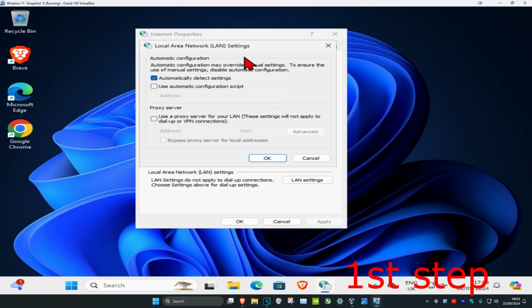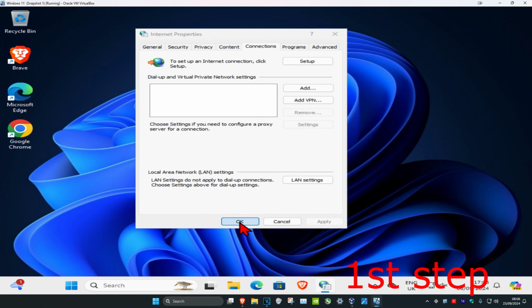And now once you're on this, you want to make sure you have automatically detect settings selected. And you want to make sure you have proxy server unticked. So you want to untick proxy server and then click on OK. And then click on OK again.